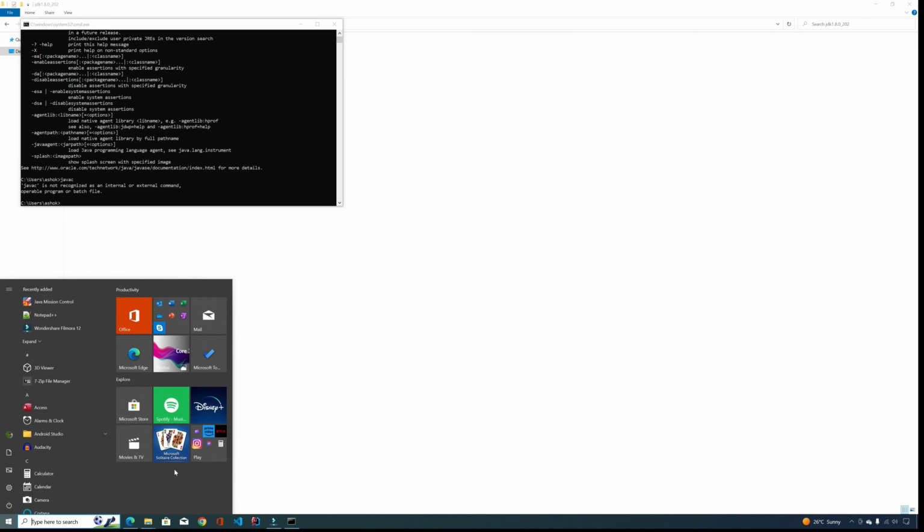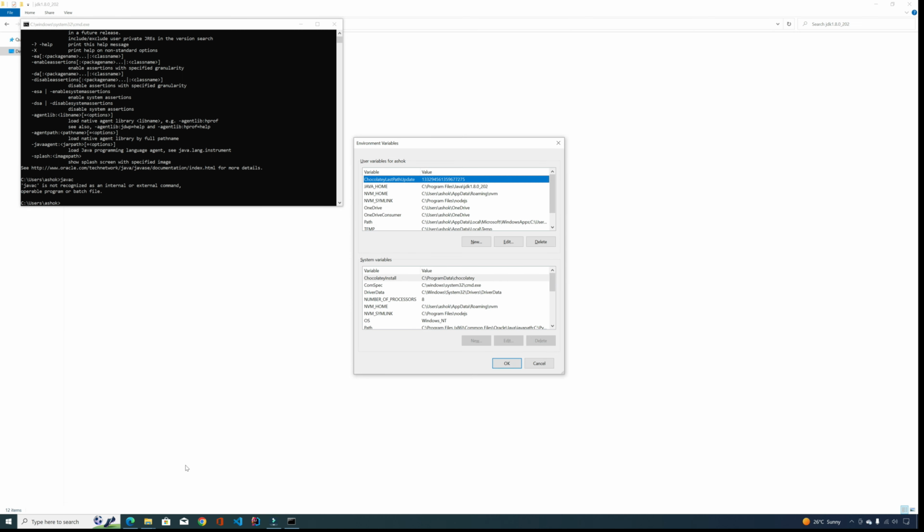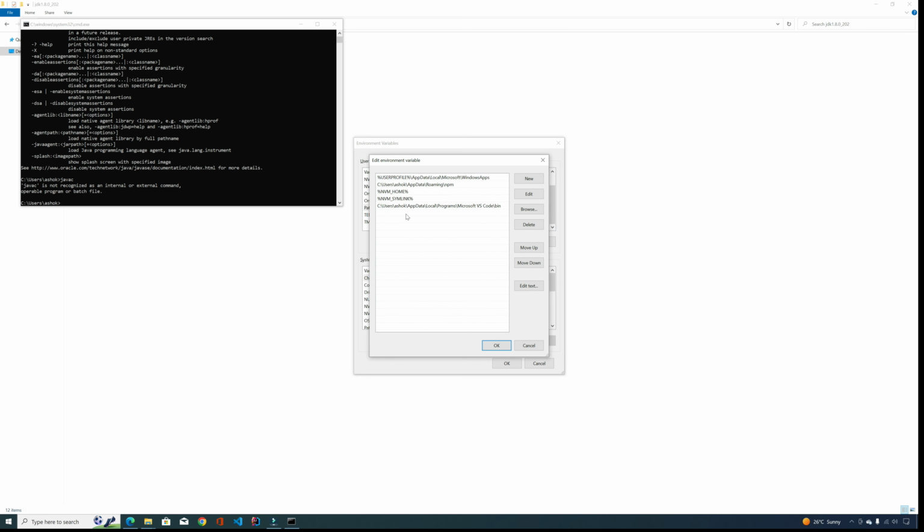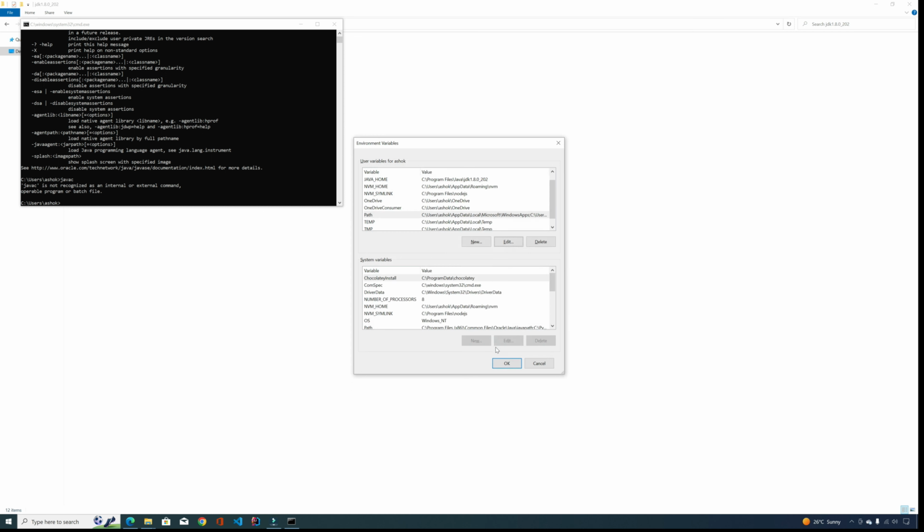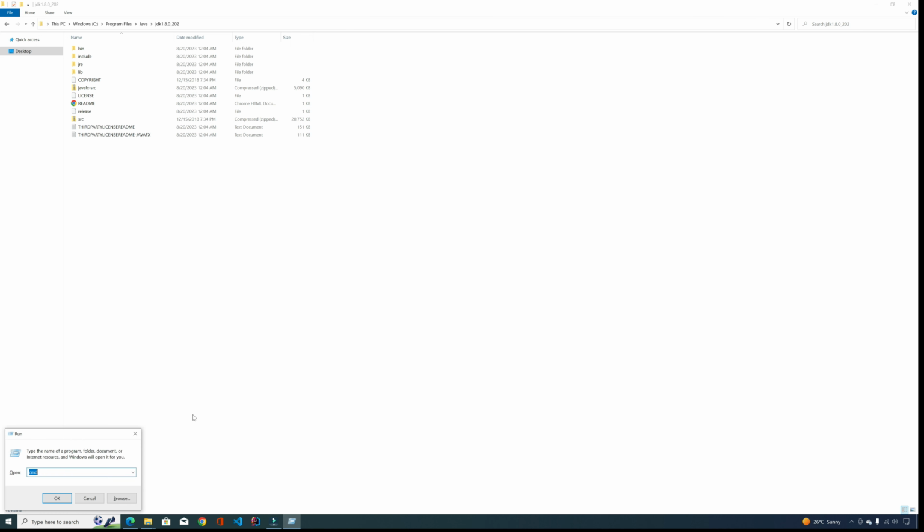Okay, so now let's go to edit environment variables again. Here there is JAVA_HOME, and now there is a Path. Go here, and there is a new variable, just percentage JAVA_HOME percentage slash bin. Click on OK. Now go to CMD.